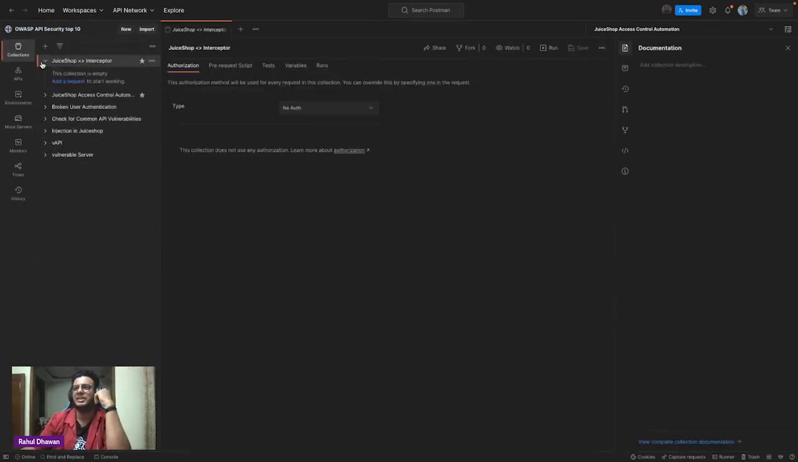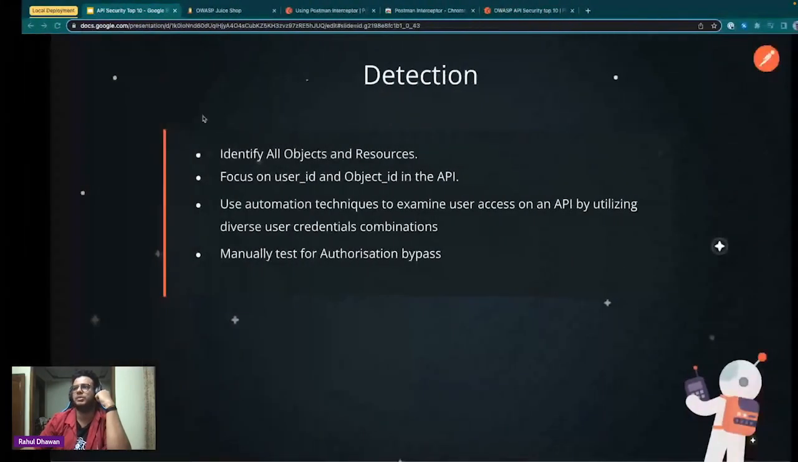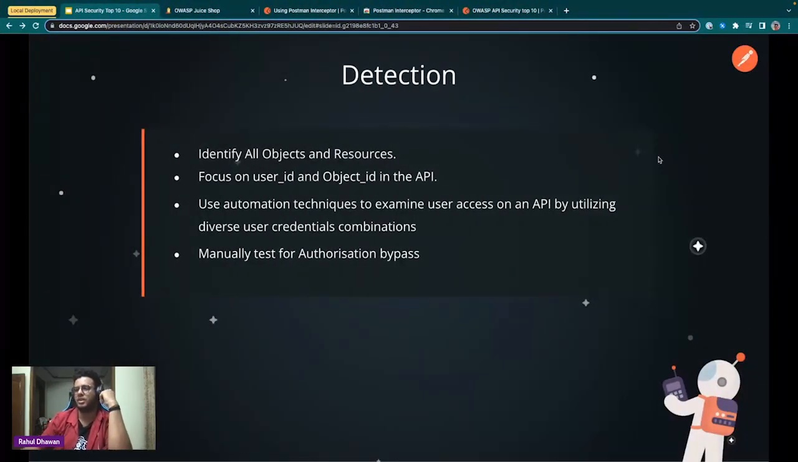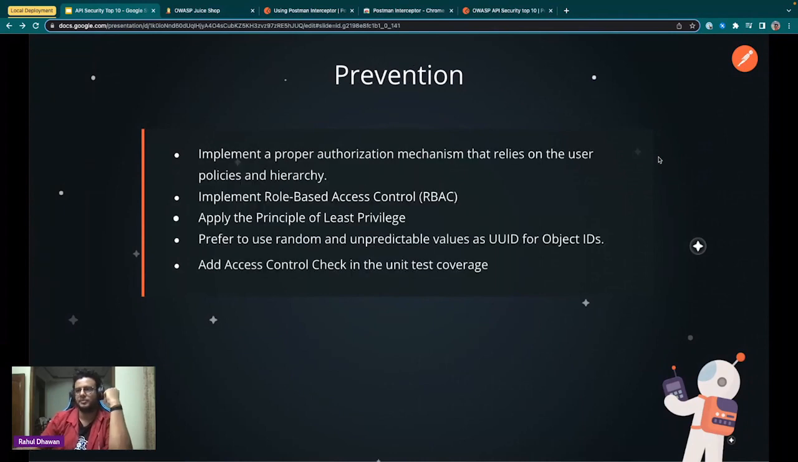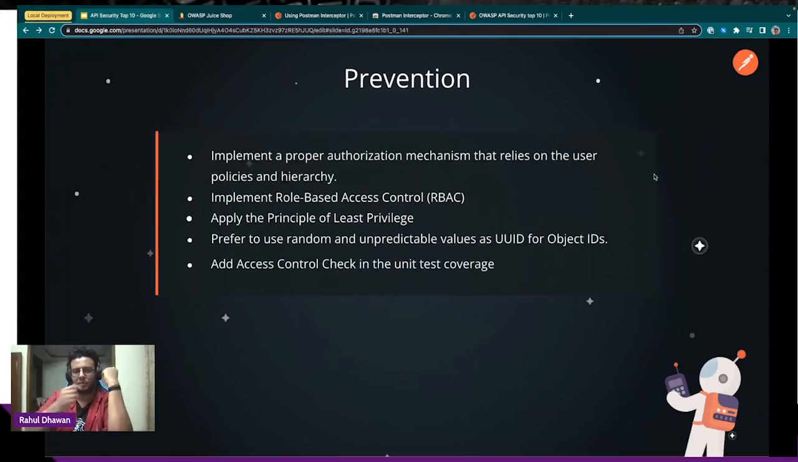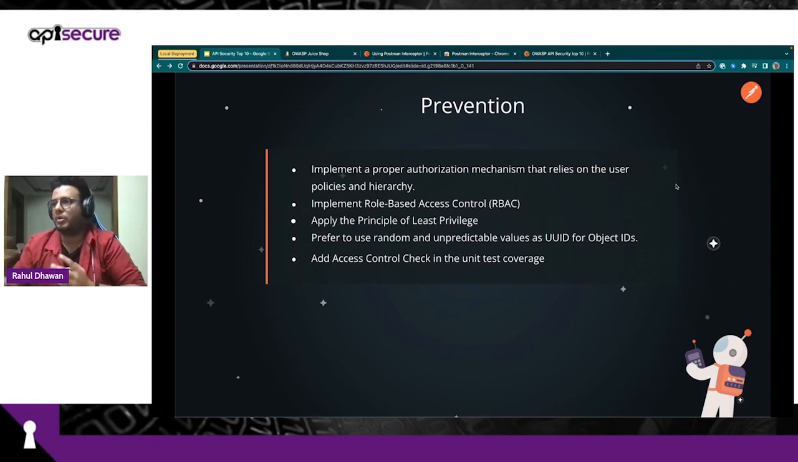Cool. Let's move to prevention. So implement a proper authorization mechanism that relies on the user policy and hierarchy, right? Implement RBAC if possible to ensure that users are only able to access objects and resources that they have been explicitly granted permission to access. So this can help to prevent unauthorized access to objects and resources.